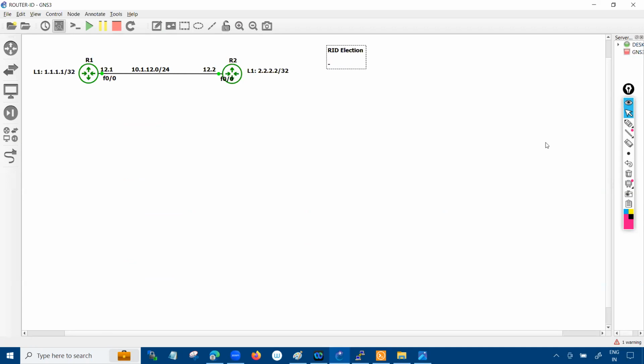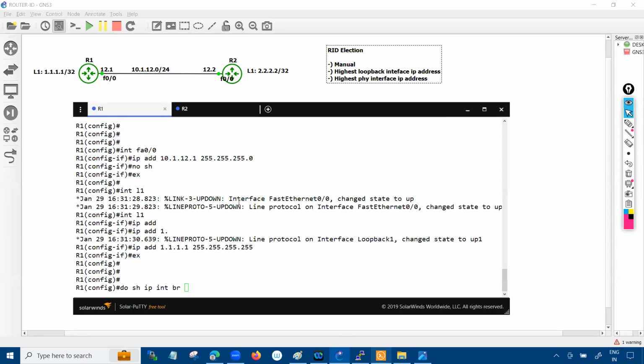First, it will go with the manual. Second, it will go with the highest loopback interface IP address. Third, it will go with the highest physical interface IP address. So let's take an example on the router 1 side right now.